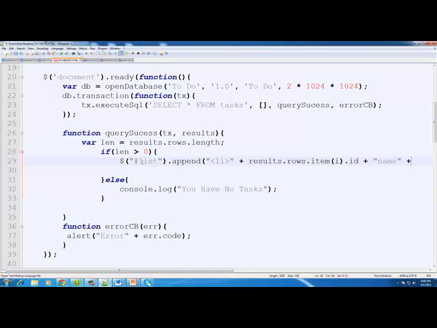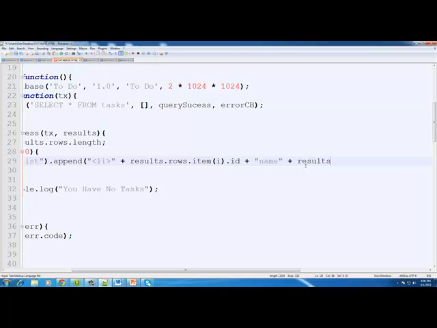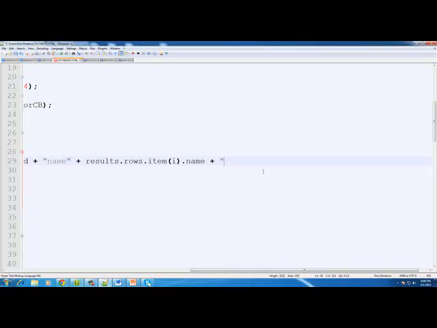name plus results.rows.item(i).name, and then we'll say plus description plus results.rows.item(i).description, and plus, and now we're going to close our li, and let's close our function.